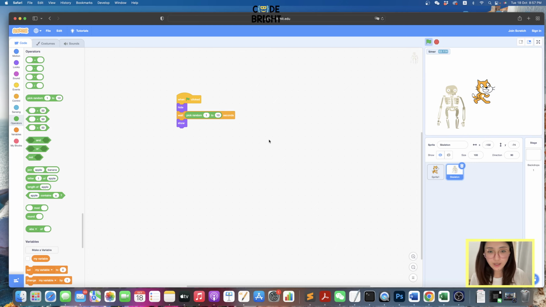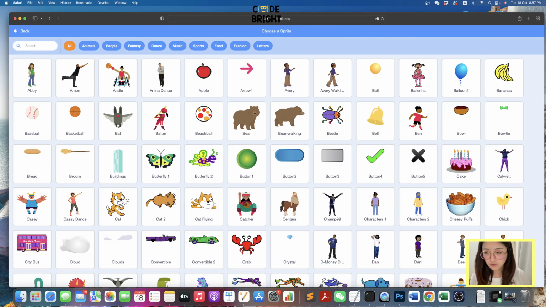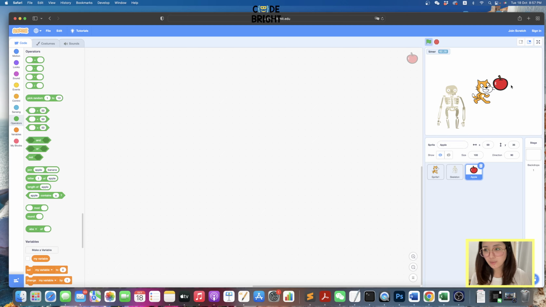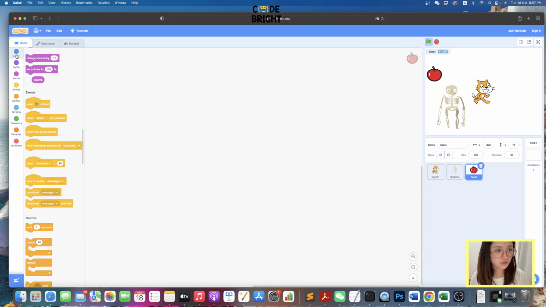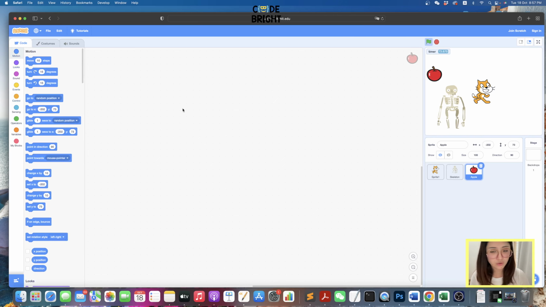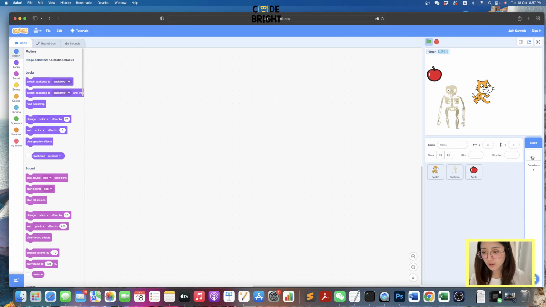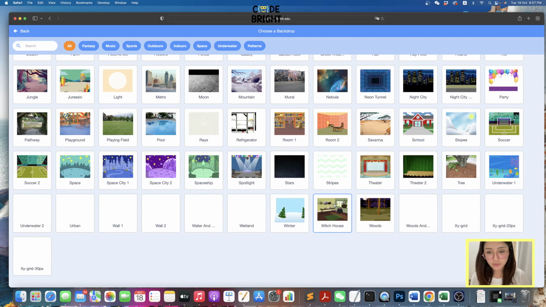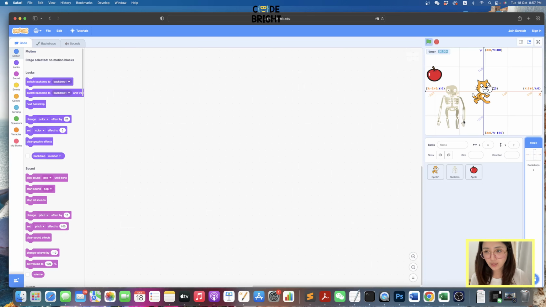So next, let's add another sprite. I will add an apple. So this apple will help us demonstrate X and Y positions. Okay, so this is very important, as in the first lesson, you can go back to the first video where we have this backdrop. Let me go back to the backdrop. Okay, so XY position controls the character's position, in other words.